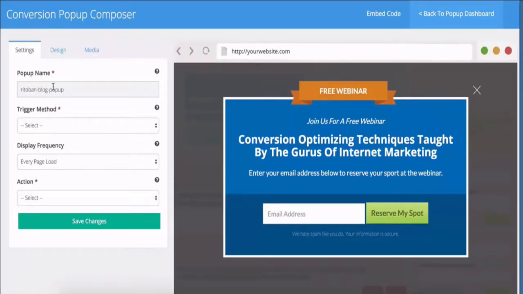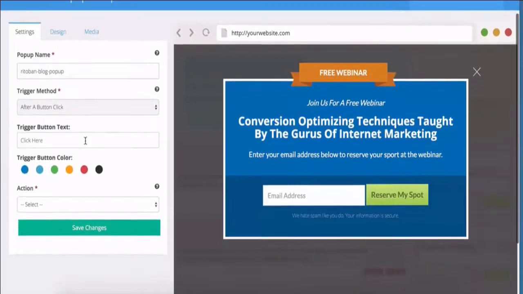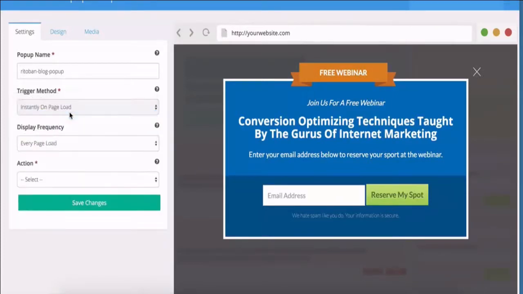Okay, this can be any name of your choosing. Your users won't be able to see this. Now, this is where it gets interesting. You can select the trigger method. So if you want the pop-up to be triggered after a button click, you can select that. And you can even choose the trigger button text and the color of the button that you want. All right. Or you can also have the pop-up open instantly on every page load.